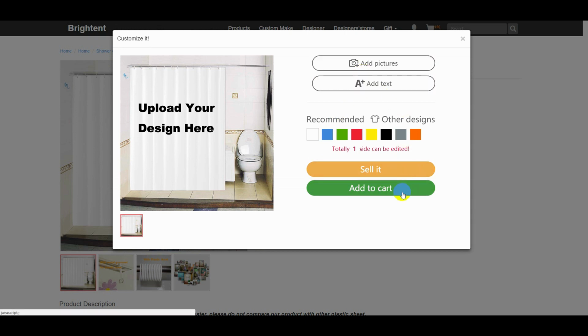Here you can sell it or buy directly. If you have a good design and you want to sell to others, you can do it here. But we will talk about how to sell it later. Notice, the sell it button will come up only after you have registered a designer account.